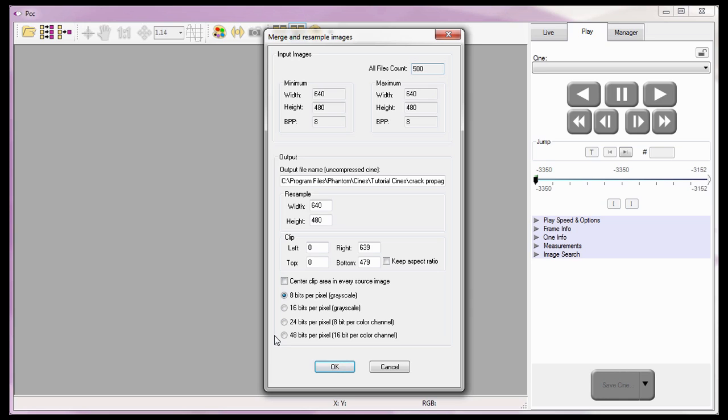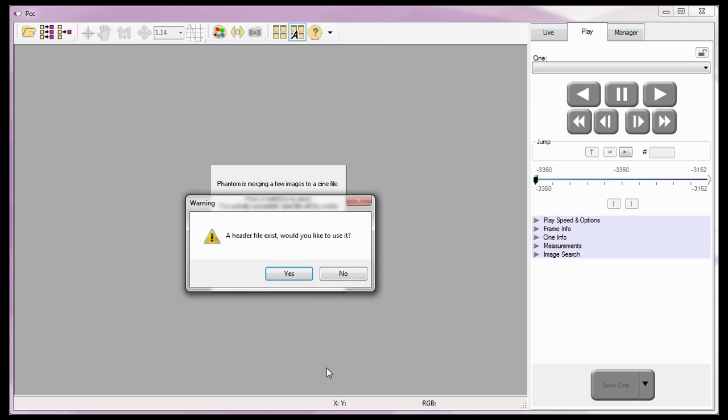Just a quick note here. A Cine produced using a lower bit depth image will not gain the benefits associated with a higher bit depth image. And a color Cine cannot be created from monochrome images. Since the images being merged are monochrome images with an 8-bit depth, I'm going to leave this set to 8 bits per pixel, grayscale. I'm also going to leave all the other parameters the way they are and click the OK button to continue.